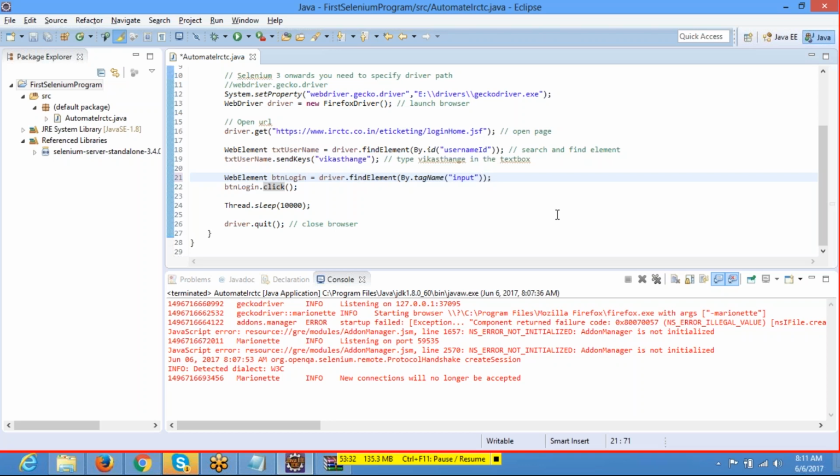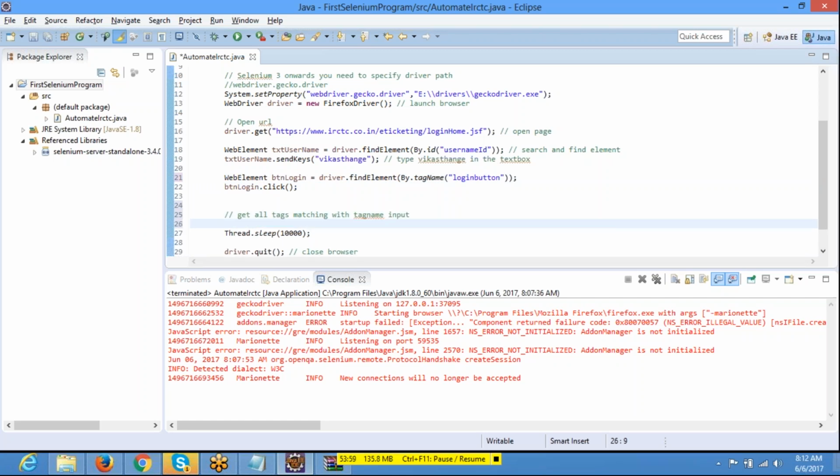Okay, there is another way. If you want to get all the matching elements, you can do it, but for that you need a Java collection. So I will tell you how to do that. Let me correct this script first. Okay, now I will give you an example: get all tags matching tag name input, get all elements.